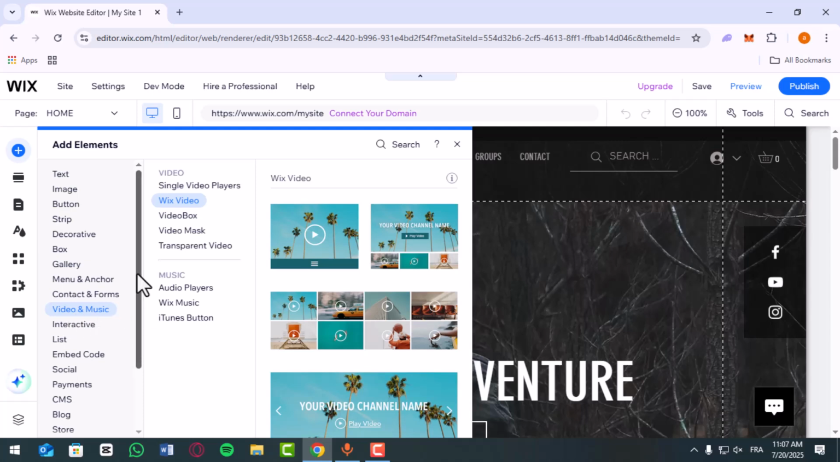For YouTube Video or Vimeo, click YouTube Video. Drag it to where you want it and paste the link in the settings panel. The video instantly embeds on your page.